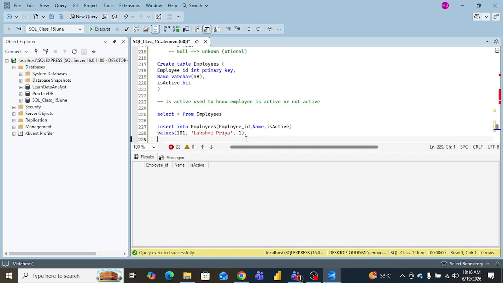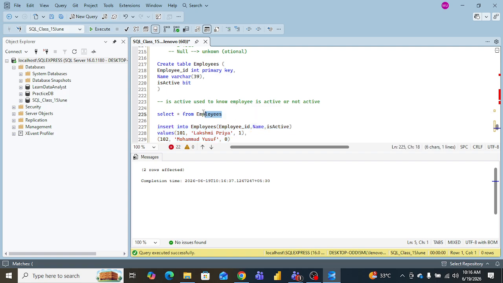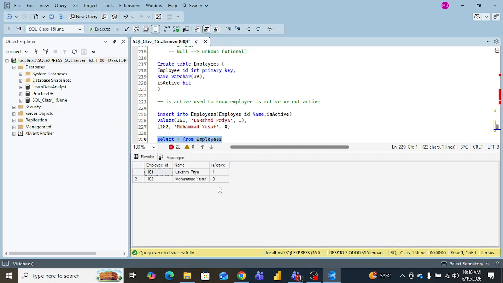I want to show you active. Another record I want to show here. Okay, 102, because it's a primary key, and I will add my name, Muhammad Yusuf, correct, and is active 0. It means not active, right. So it is a boolean. Now I want to see this. So let's see. So you can see is active, not active.